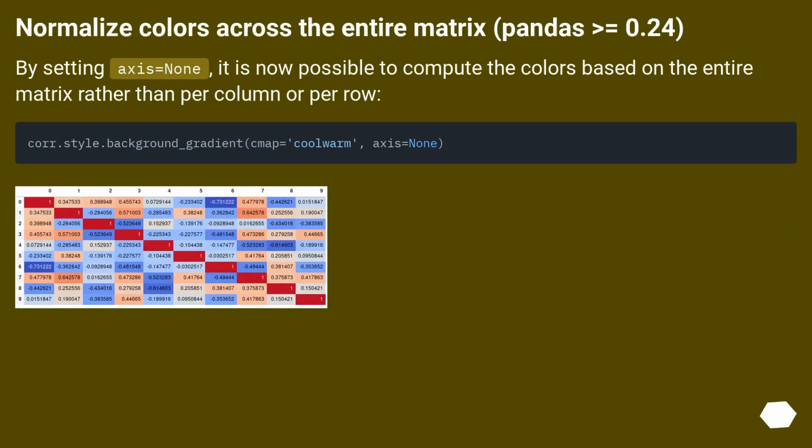Normalize colors across the entire matrix. Pandas greater than or equal to 0.24. By setting axis equals None, it is now possible to compute the colors based on the entire matrix rather than per column or per row.